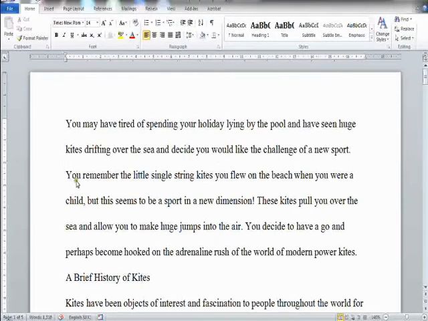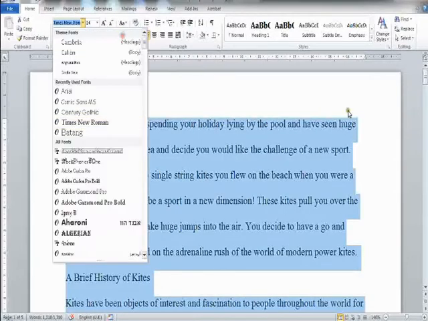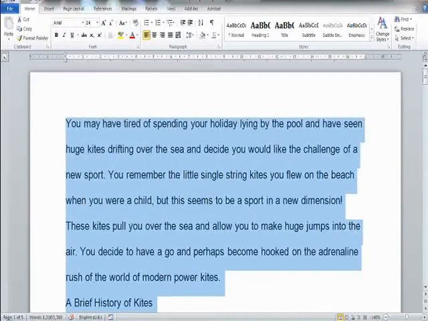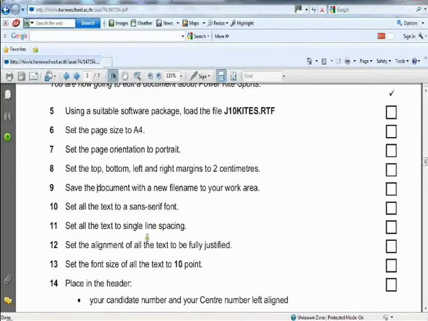So to do that, I'm going to press Ctrl A on my keyboard to select all. I'm then going to set the font to Arial. One done. The next question says set all the line spacing to single line spacing. After that it says set the alignment of the text to be fully justified, and then set the font size to be 10 points.